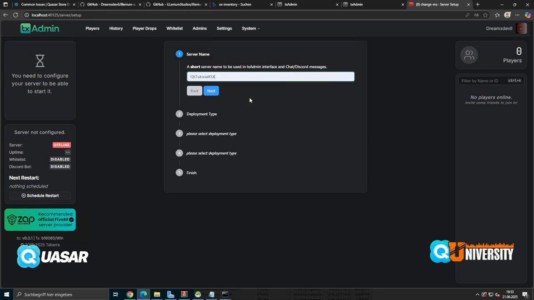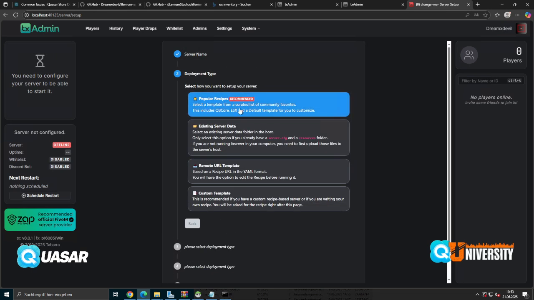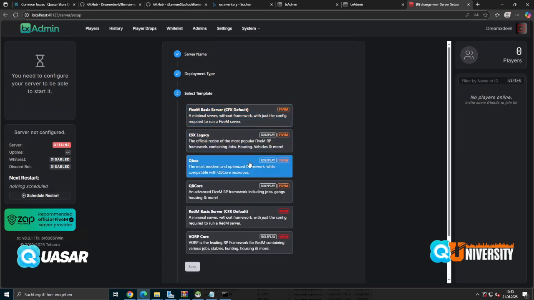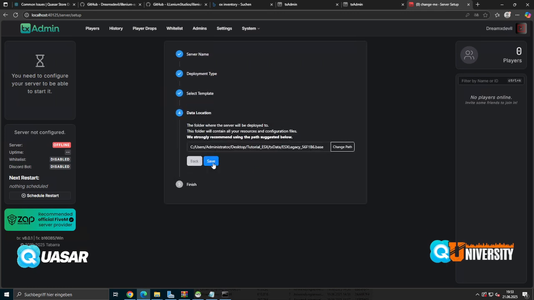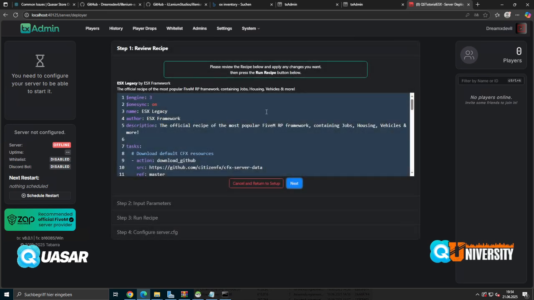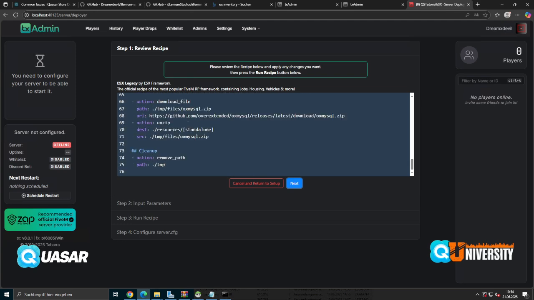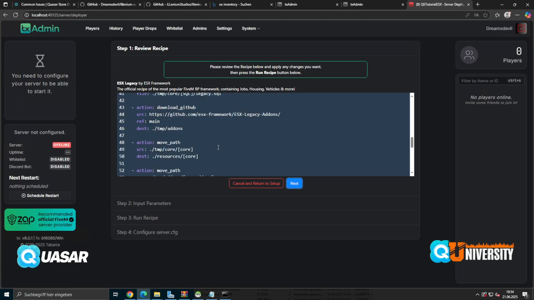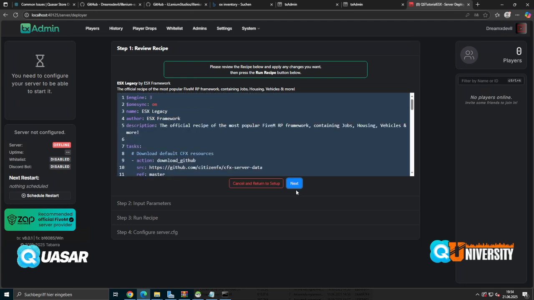tutorial ESX. Here we click on the local server. We want an ESX Legacy server for this build. Then click on next. Then you go to the developer. Here is what we will download from GitHub, etc.